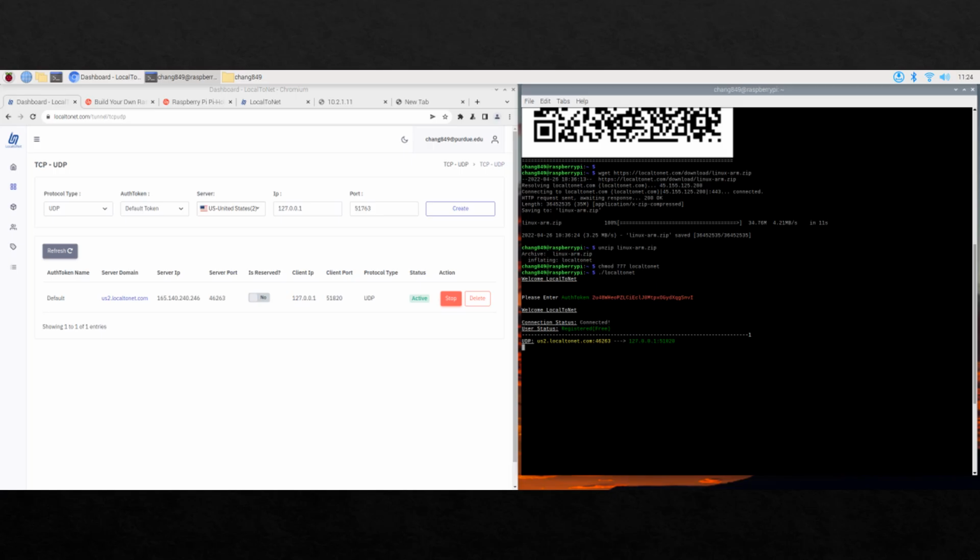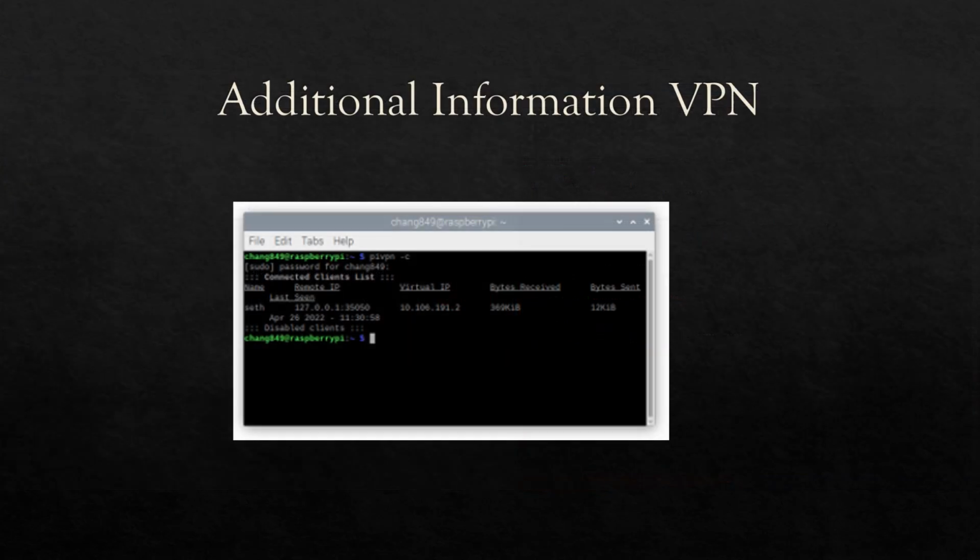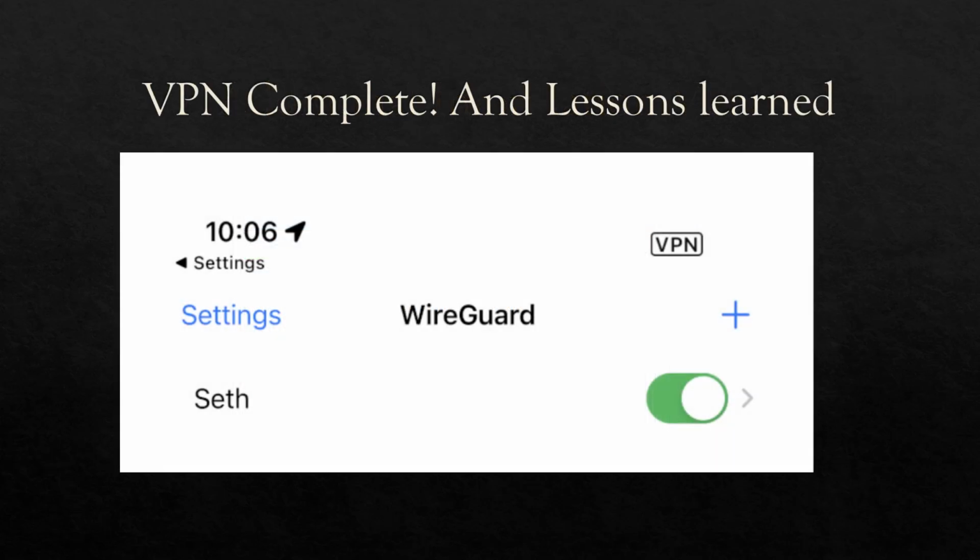Once we created a tunnel, we need to start it. Using the hostname and the port output by local2net, we type in us2.local2net.com:46263. This is followed by us changing the endpoint field for the VPN client on the phone we have connected to match this. Using the command pivpn -c, we can see the virtual IP address as well as the remote IP address once WireGuard is up and running. I knew that the VPN was connected to my phone after I saw the notification pop up on the screen.